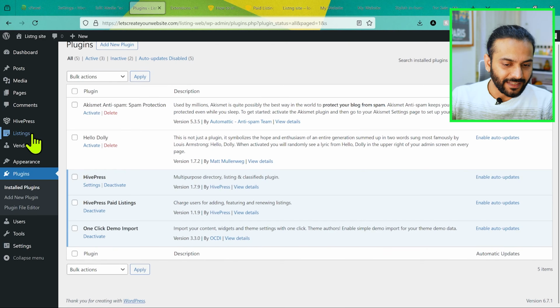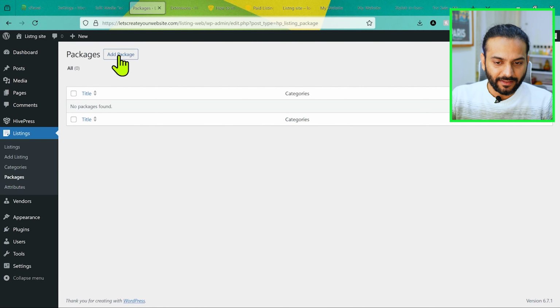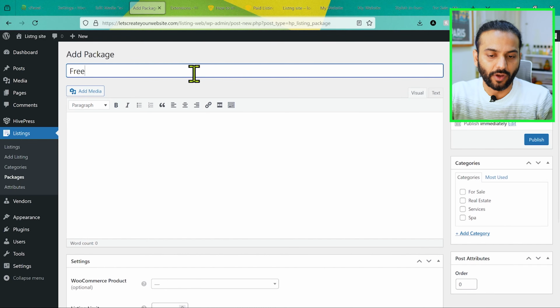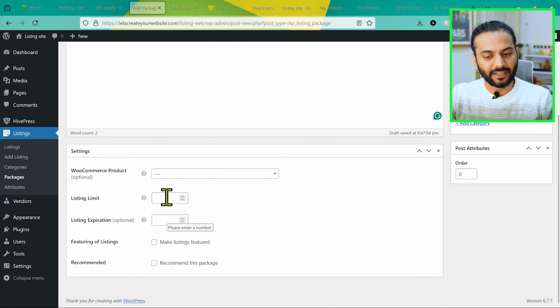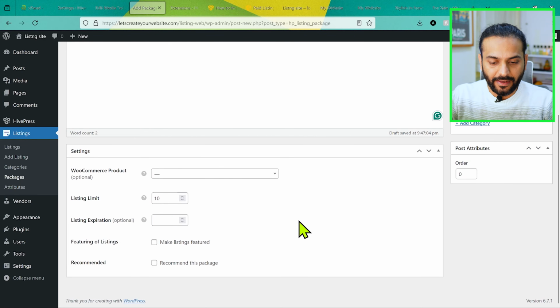Okay, now you see listing. If I hover on listing, you can see packages here. So I click on packages and then I click on add package. First I will say, okay, it's a free listing, so anybody can use the free package to add listings. And then I say free pack. And then from here I can choose the listing limit, how many listings somebody can add for free. So I can say listing limit is 10, and listing expiration.